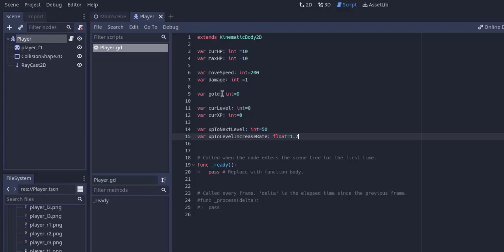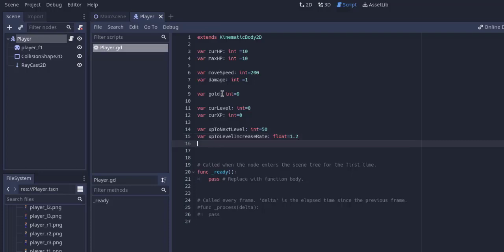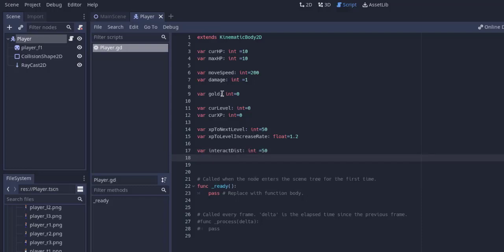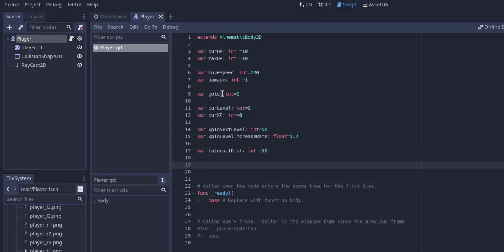Now let's add one more thing. Let's see something like we are going to interact with NPC elements. So we will add interact, this value, which is going to be, let's say, 50. Okay, right? We can adjust this as well later depending on how we see the result, right?